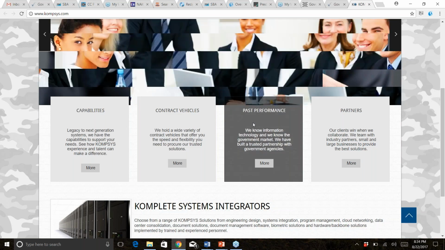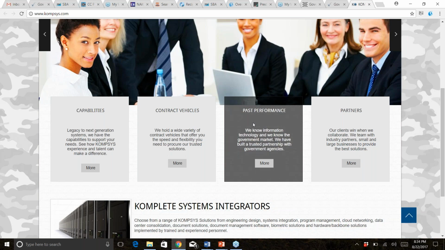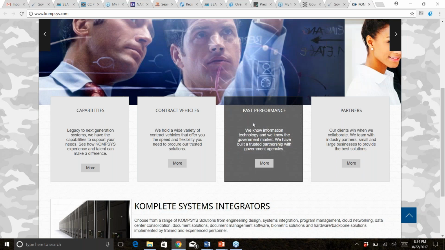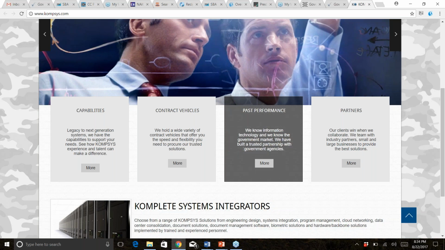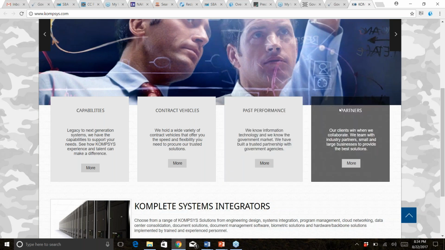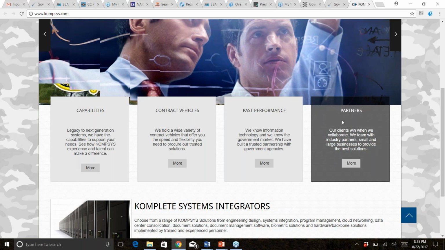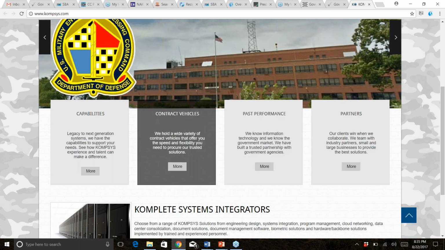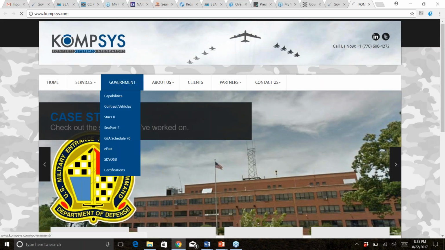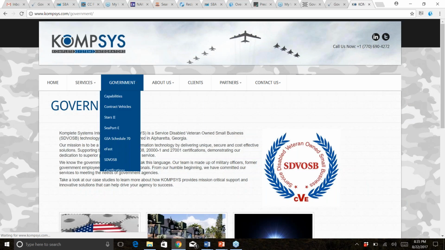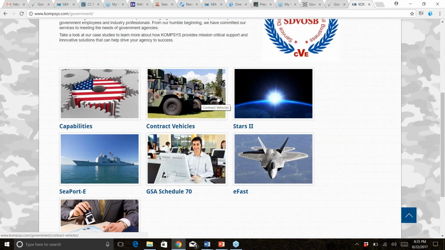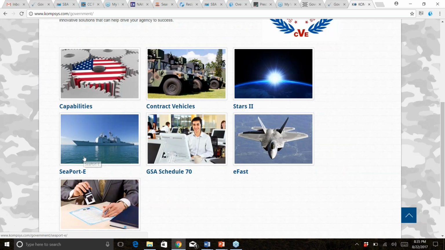The history, the portfolio, case studies, clients, right? In the government, they call it past performance. Partners, not critical. I mean, partners can be commercial or government. But the important thing, again, is the government tab. You click on the government tab, they list out the capabilities, contract vehicles, STARS 2, EFAS, GSA schedule, C4E, certifications.